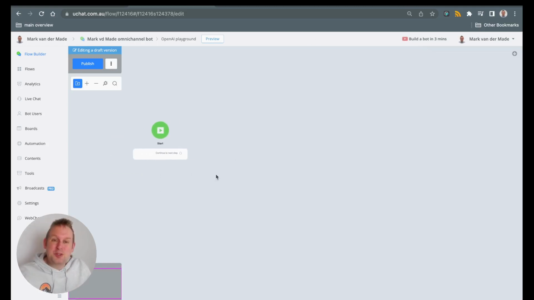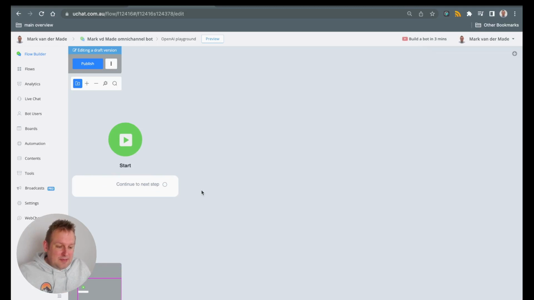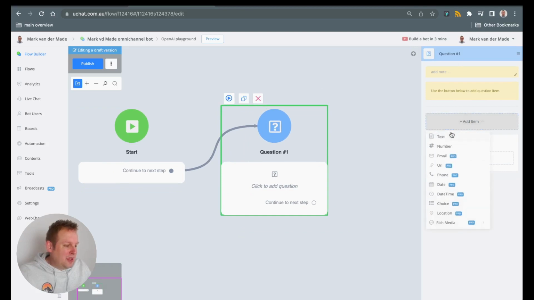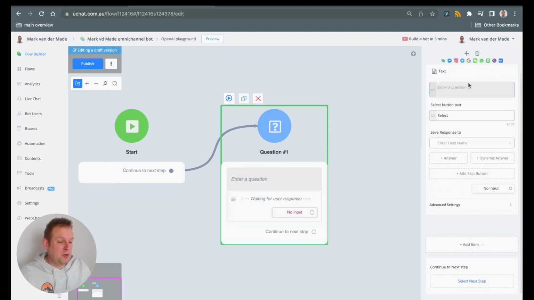So once connected to OpenAI, how to connect with OpenAI I will skip, because that can be found over at the official UChat channel, but I want to show you something really cool. Once connected, you can basically go with just a simple question step. So let's go with a question, and inside this question, we are going to ask for something really simple. So what images would you like to generate?